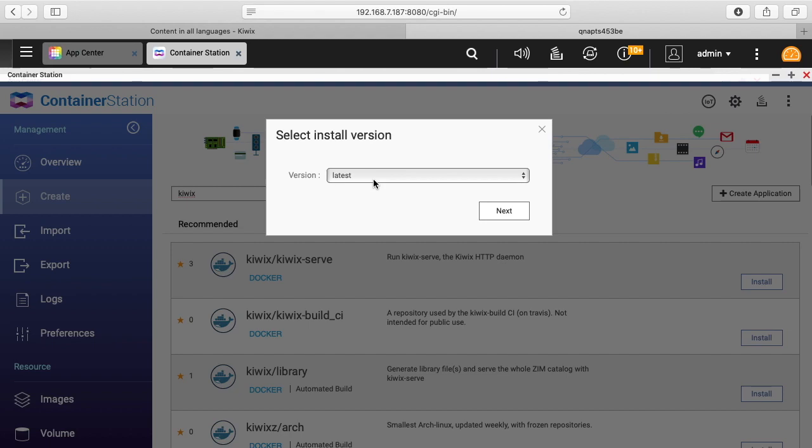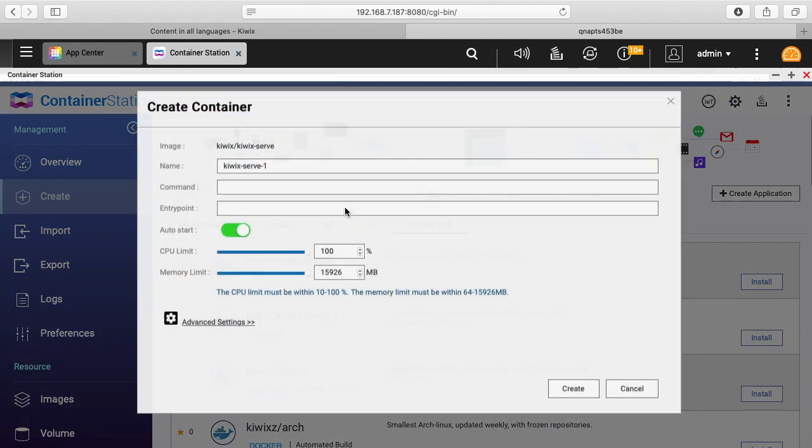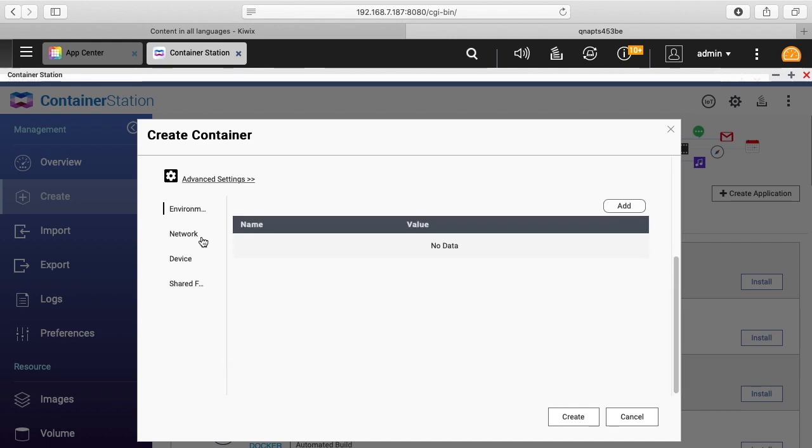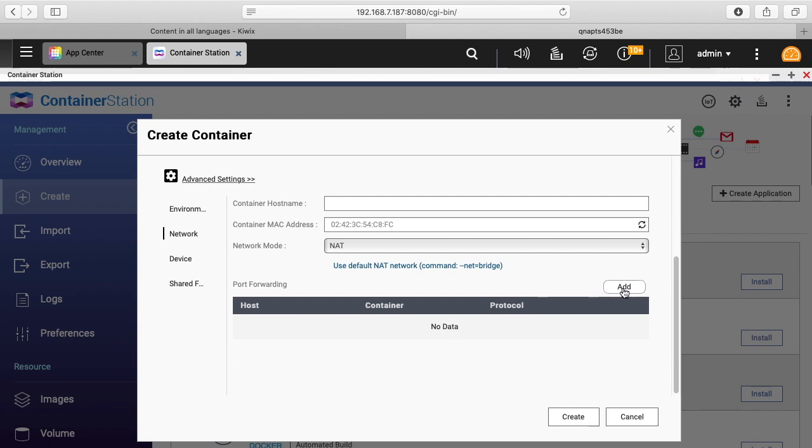It's going to ask which version I want. I'm just going to choose latest. I'll hit Next, and then under Command here I want to do *.zim. So this will tell it to choose the ZIM files in the folder we're going to designate here in a minute. I'll click on Advanced Settings. On Environment, I don't need to do anything. On Network, I want to add a port forward, so I'll hit Add down here. For host, I'll do 8888. So 8080 is chosen by QTS, so we need to pick something else. So I'll use this one. The container is port 80.